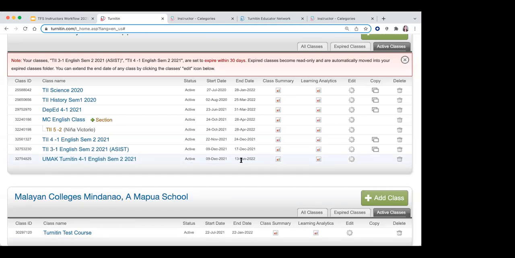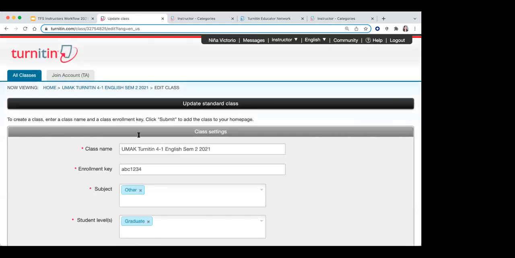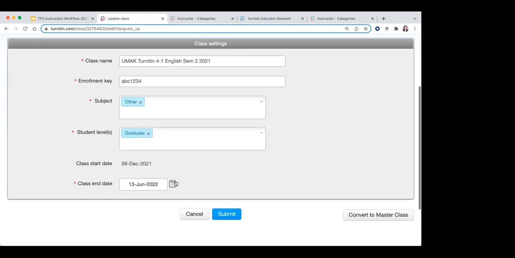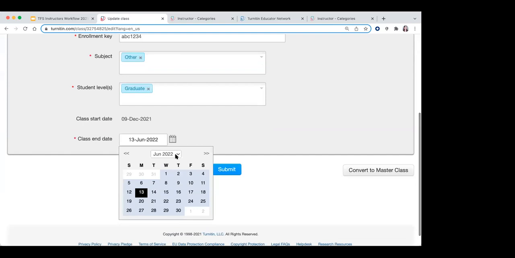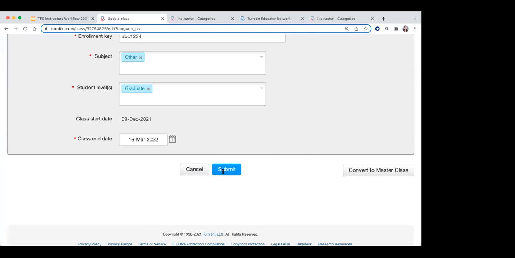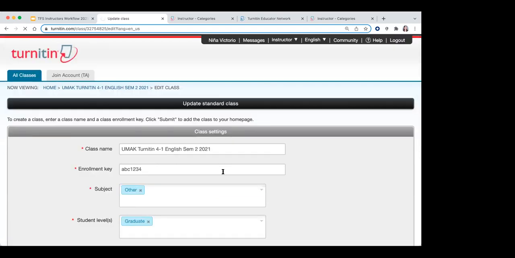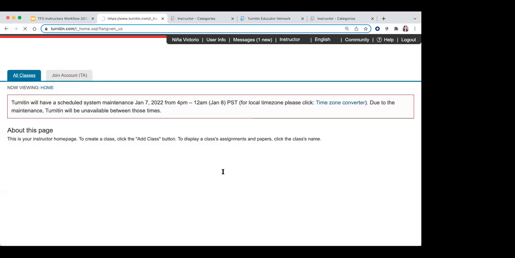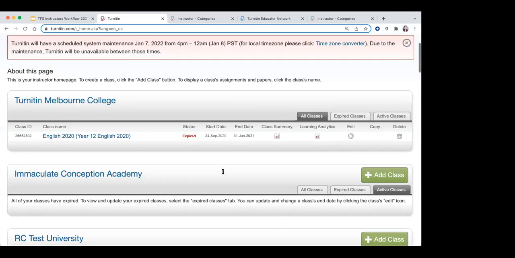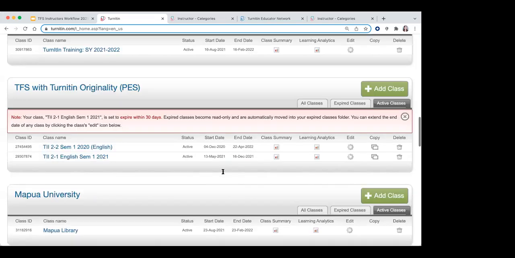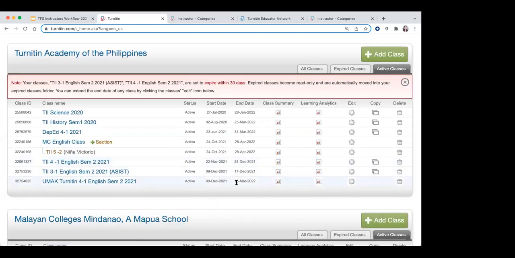Okay, if you want to change this one or even simply want to see the enrollment key, click on this cog icon here. And there you go. So this is the enrollment key. And now I want to change my class end date to, let's say, March 16 instead. Okay. So there you go. Now we have changed that information already with this specific class.